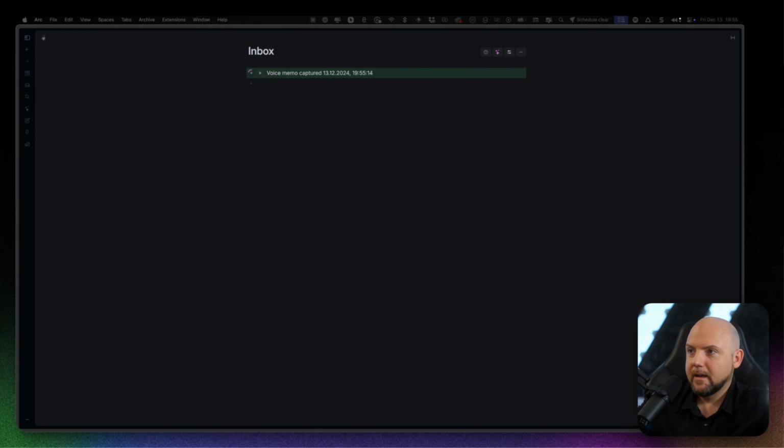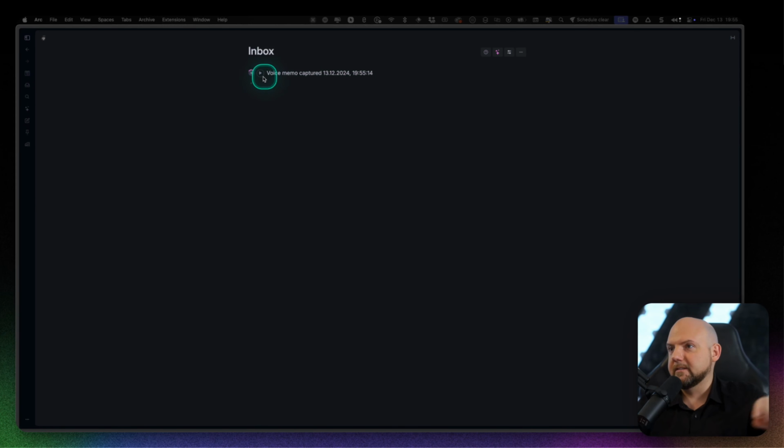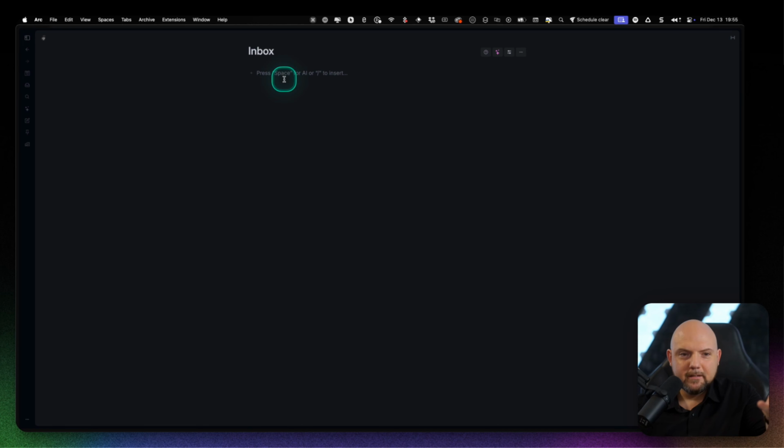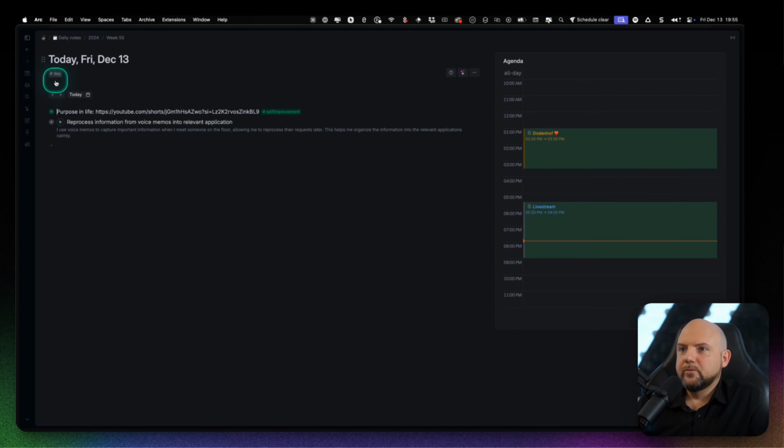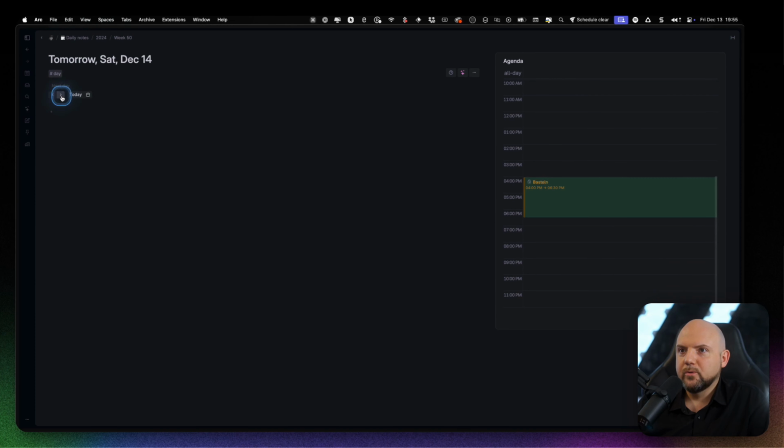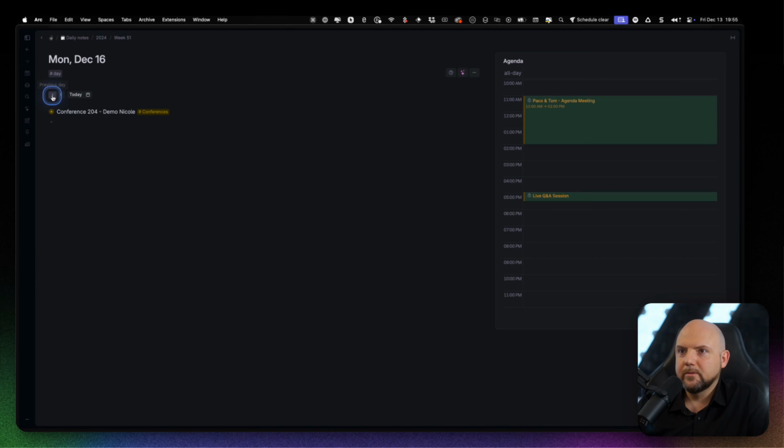See, it's already appeared. That's how fast this is. It's already transcribing. And now look at this. It disappeared. Why did it disappear now? It was here. Well, they changed things because now it moves directly to the today, and that's the journal, okay? So you can go through the different days and take notes about different things.